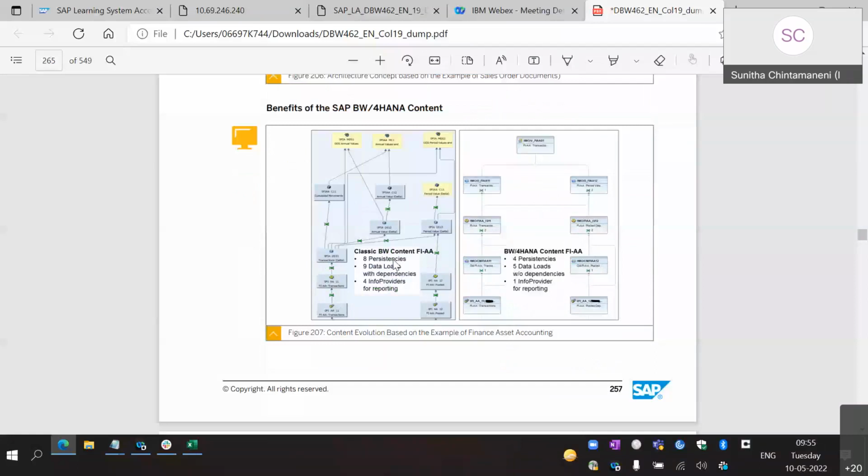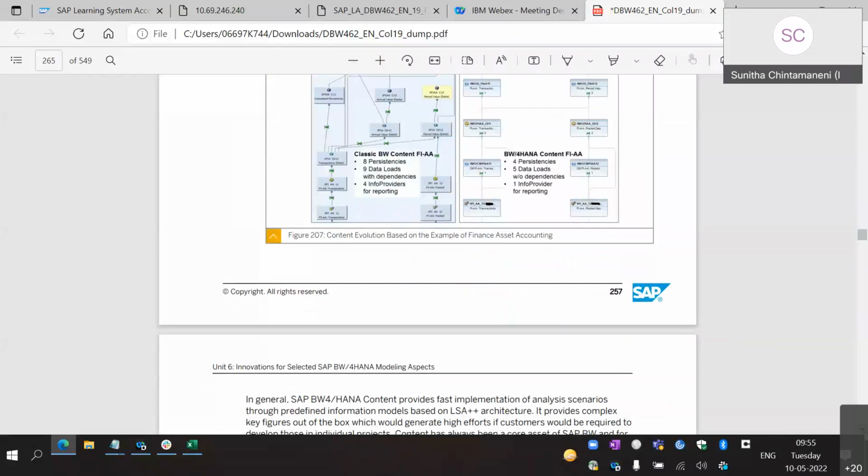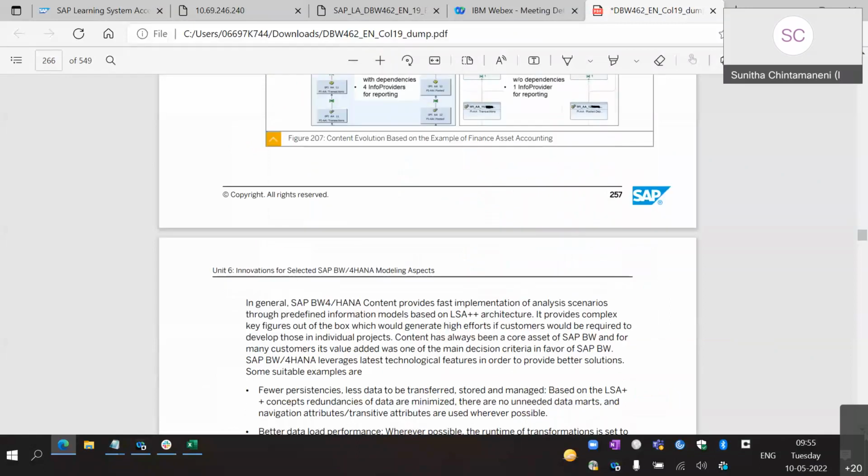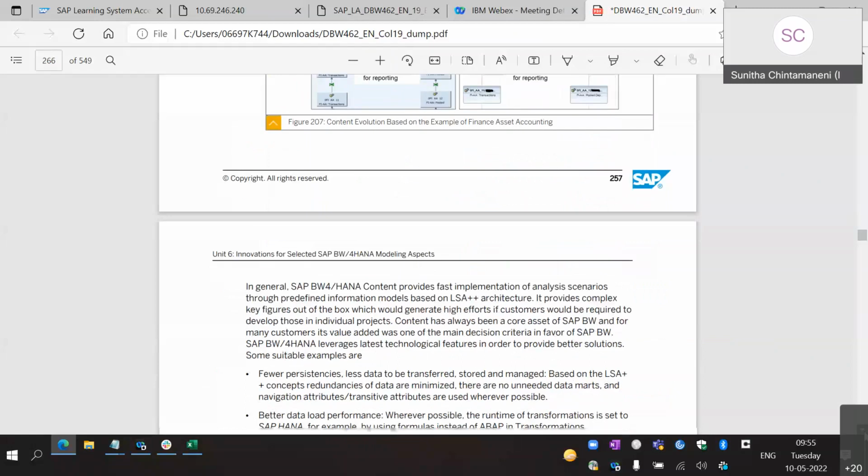So you can see in the previous version, you have 8 persistencies, 9 data loads with dependencies and 4 info providers for reporting. But on the right-hand side, you can see it is a much simplified version where you have just 4 persistencies for 5 data loads without dependencies and 1 info provider for reporting. So we can see it is a much simplified design. The same thing which we have discussed in the picture, they have just mentioned it here.